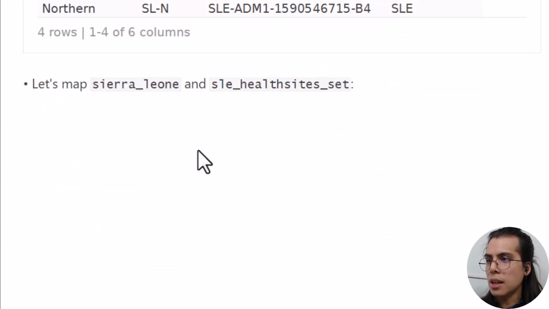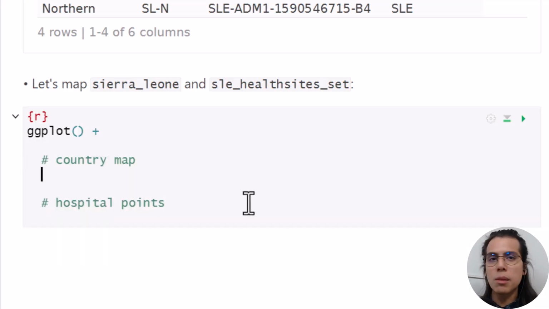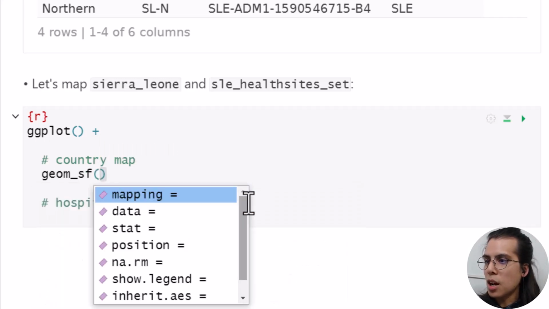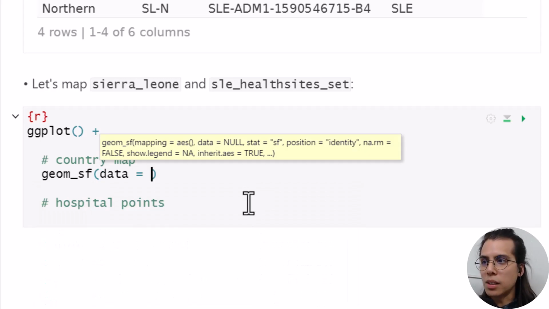So now let's create a map with our Sierra Leone object of the country boundaries and province boundaries with the health sites that we just downloaded. So for this, we can remember our understanding of layers. So we can add different layers of geom_sf objects. So first, let's add the geom_sf object to the data that we want in the background. In the background it will be useful to have the country borders. So let's call here the Sierra Leone object.